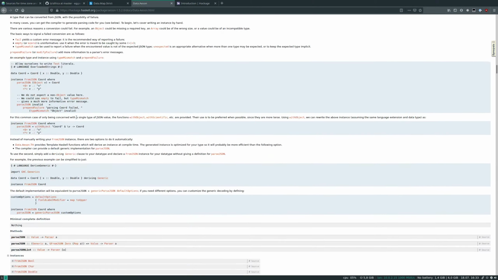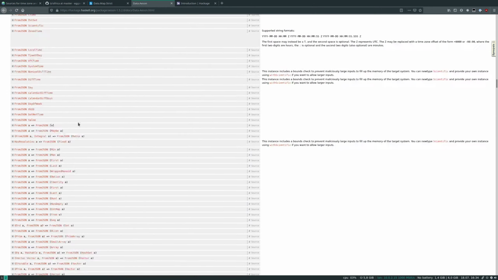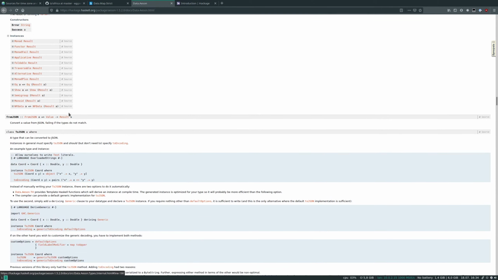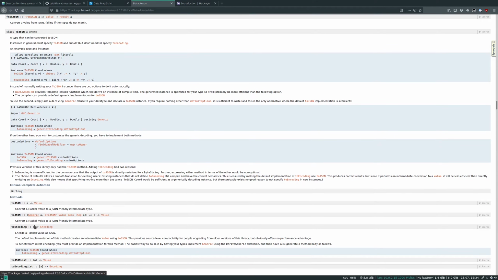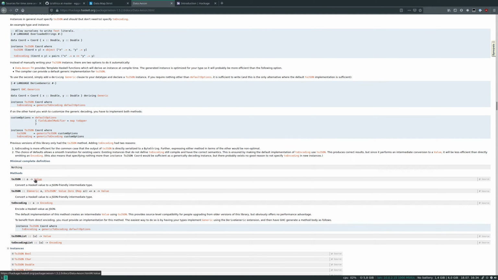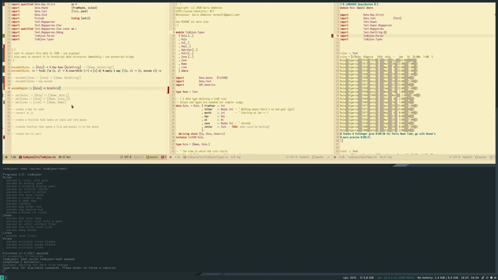That's weird. Class to JSON. Just to JSON. That's actually value. Intermediate type. Let's see if we need it. Let's see what happens. So the only thing the encode region does right now is to encode all rules.